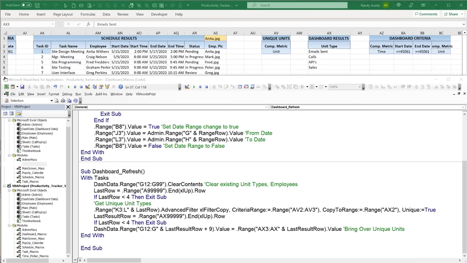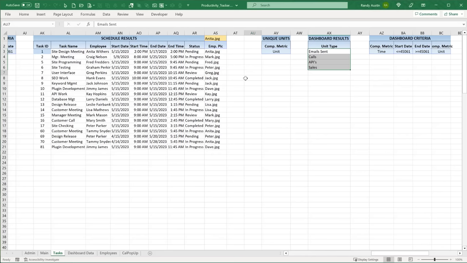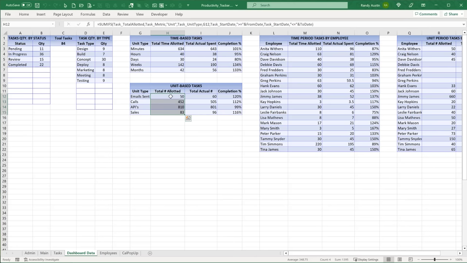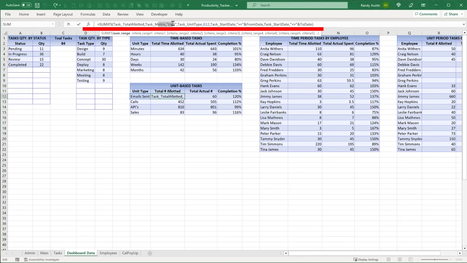So determine the last row, and then G12 through G in the last results row plus 9, because this starts at 12, this starts at 3, we need to compensate 9, bringing that data over. Okay, so once I have that data here, our formulas will take over. These are going to be exactly the same, except this time, again, total allotted, but the metric is going to be unit. Metric is unit, and the task is going to be based on what is on G12. Okay, so we just need to bring that down.